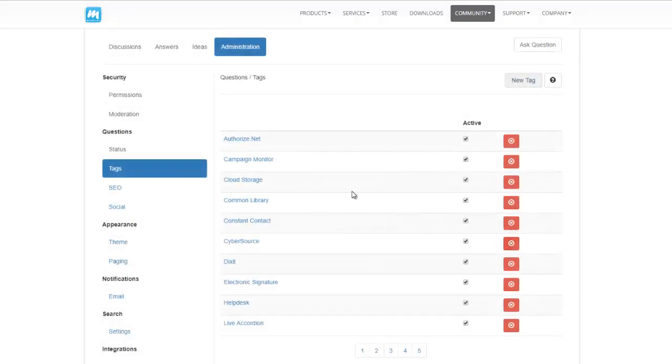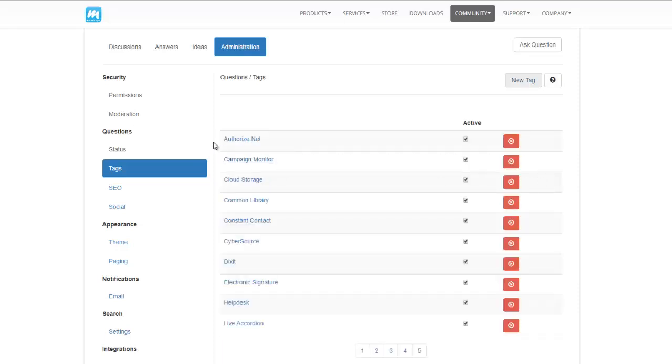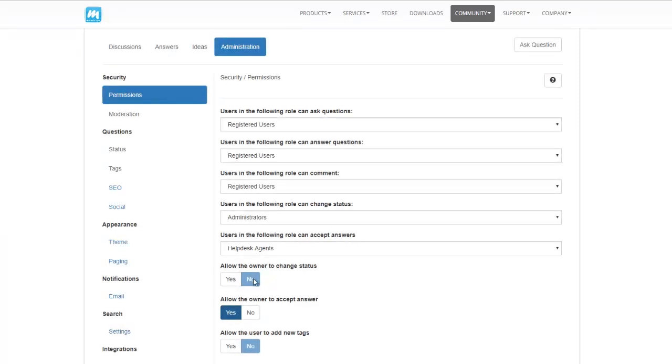We also have tags. These are great for classification purposes. You can define them through the admin section. You can also give them a description. Alternatively, you can allow users, under the permission section, to create their own tags. So as they're answering questions, they can build and expand the communities by creating their own tags.